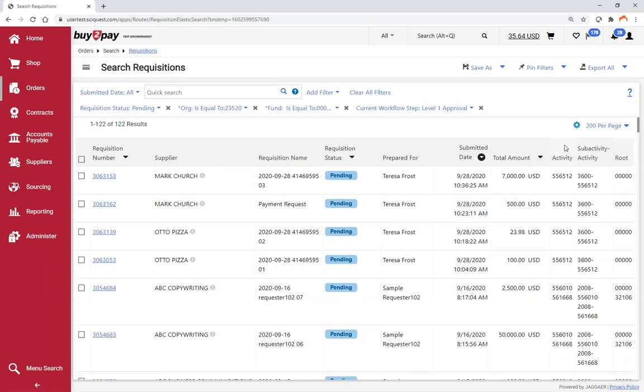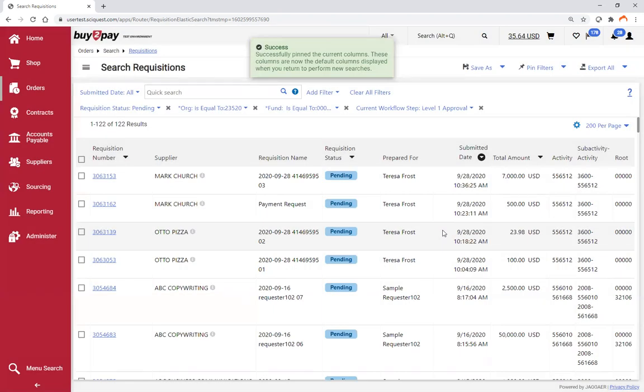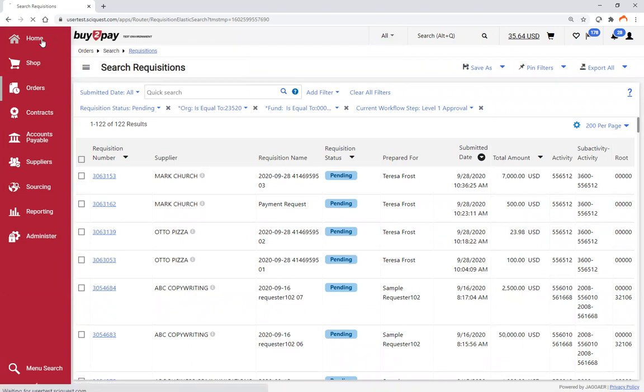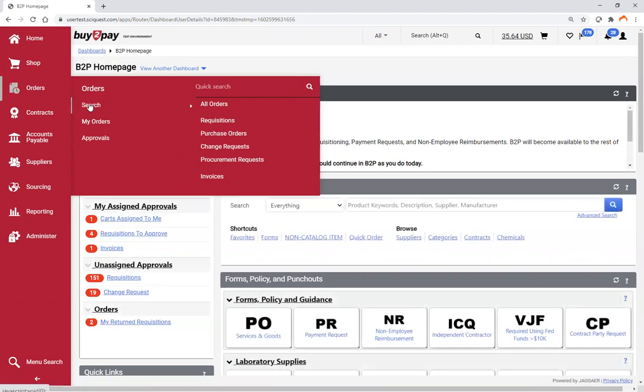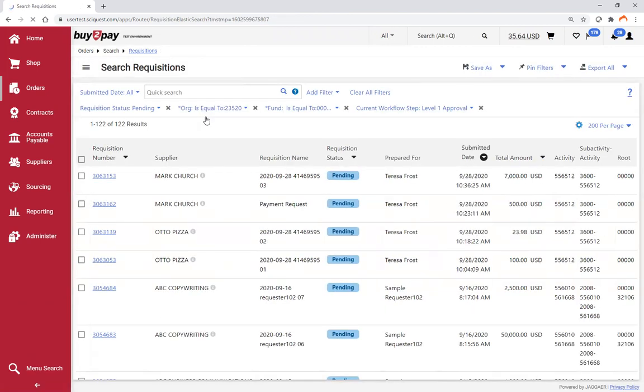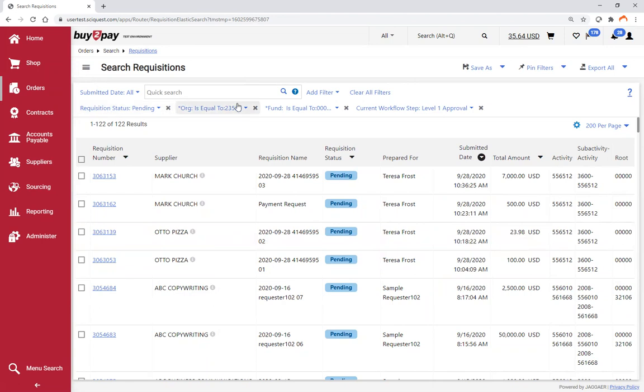If these 3 pieces of information are important long-term, I can also pin those columns of data to ensure that those columns appear each time I navigate into my document search requisitions. Let's demonstrate that by navigating to the home page of Buy2Pay and navigating back into Orders, Search, Requisitions. I can now see my filters have been applied and my columns of data have appeared.